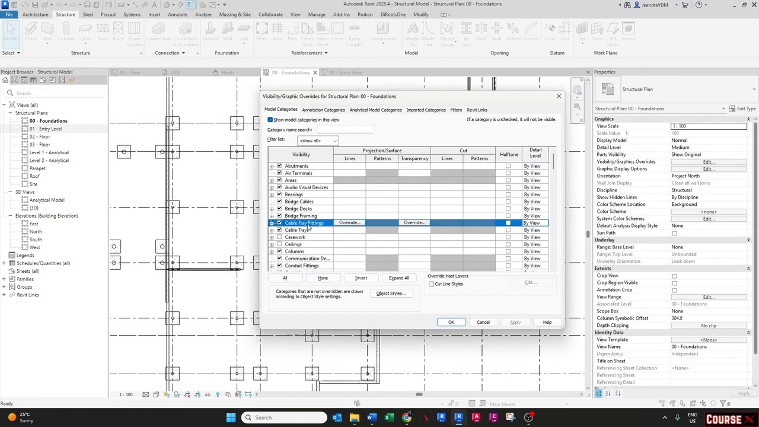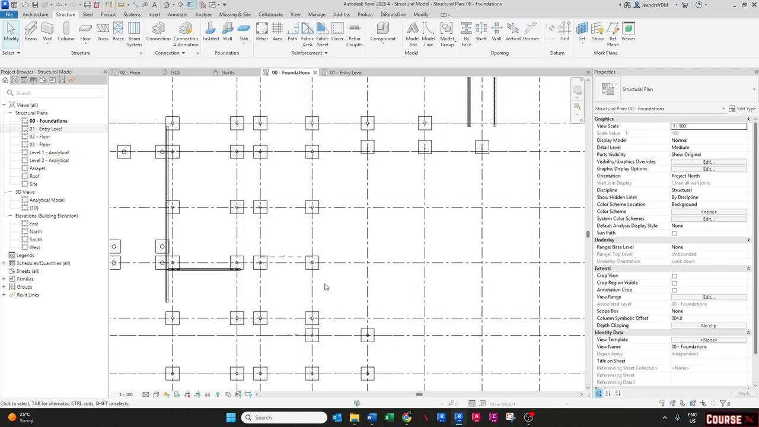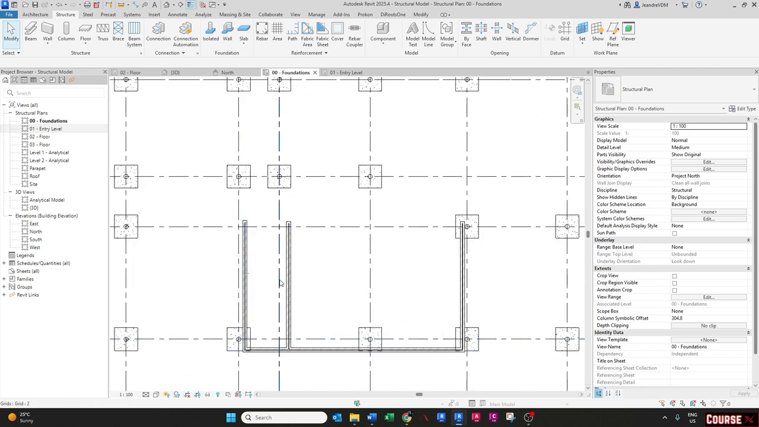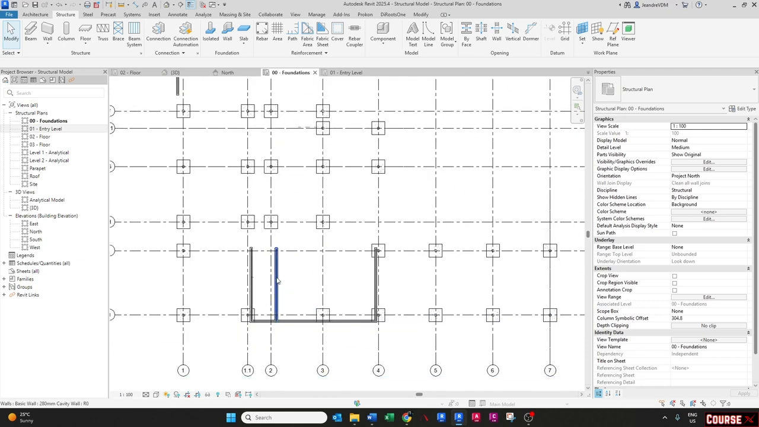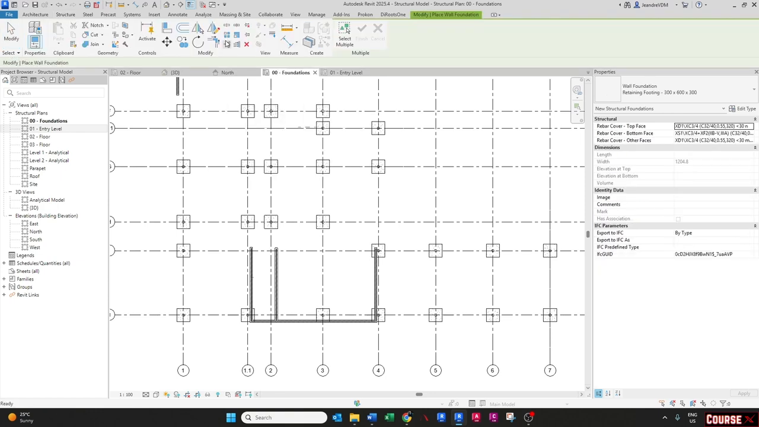VV, structural framing is a beam, and okay. So we can just see what we want to see. So there are our walls. So now to go and add some strip footings, we go here on the structure tab, structural foundation wall, click it. Then you'll see here we have a retaining footing and we have a bearing footing. So we want to use the bearing footing.